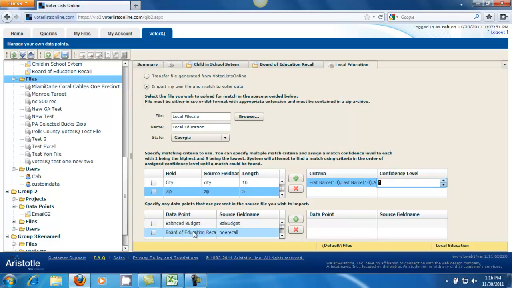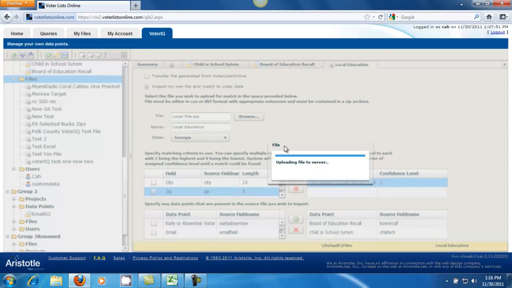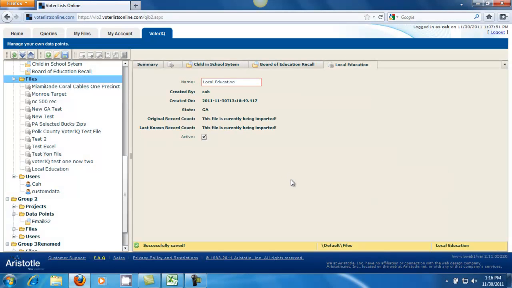Now the next step that we want to do is select the data points that are in our file, which are the 2 columns that we had that we want appended into the data itself. So we had Board of Education recall, and then we had child and school system. And with both of those checked, we can click on the green plus, and that will now show over here. So we're uploading this file based on this criteria, and these fields will be appended to the data itself. So with that information all being set, we can save this, and it goes through an upload process.